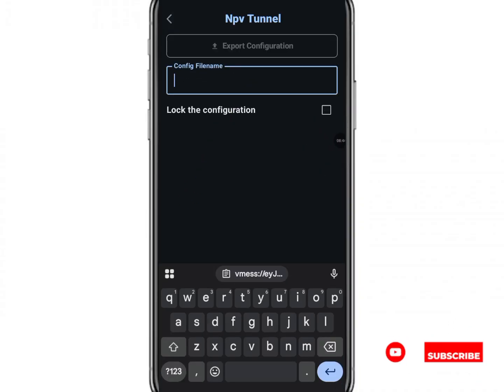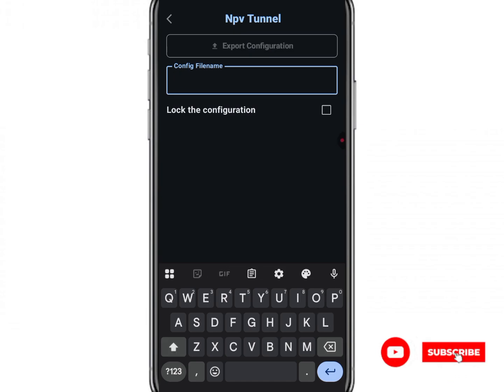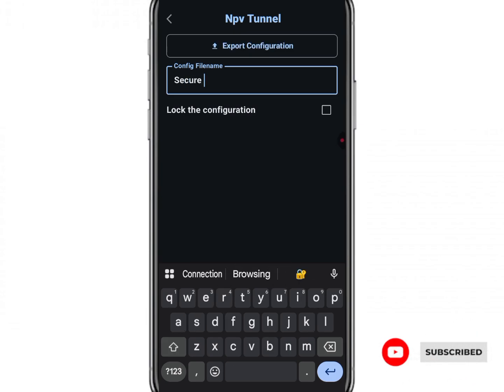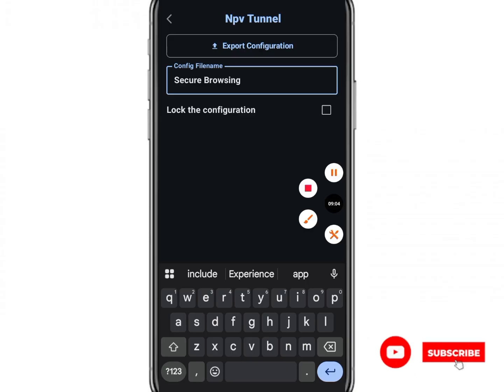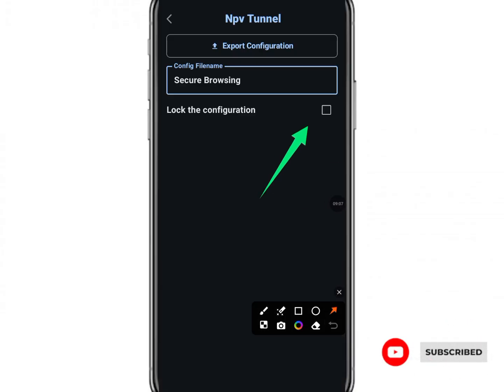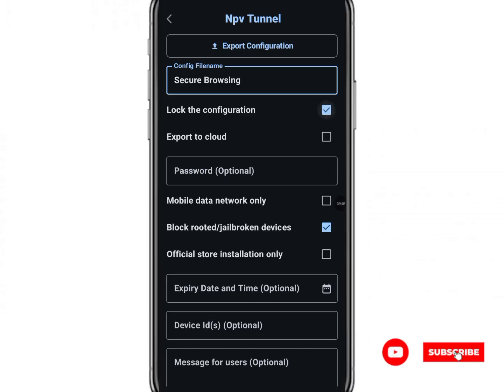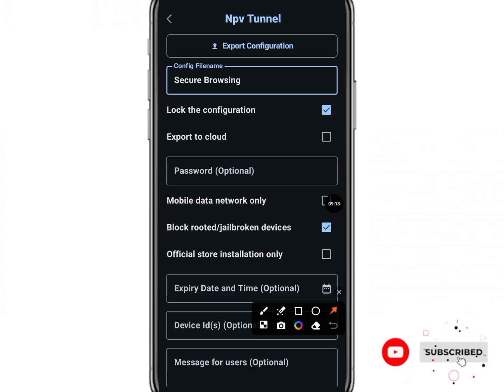And in the config file name, for example, I'm going to say, let me put secure browsing experience. You can put any file name you want. Secure browsing, let me put that one. And then after, I'm going to come where I'm seeing lock config. And in the lock config, I'm going to select this option, export to cloud.